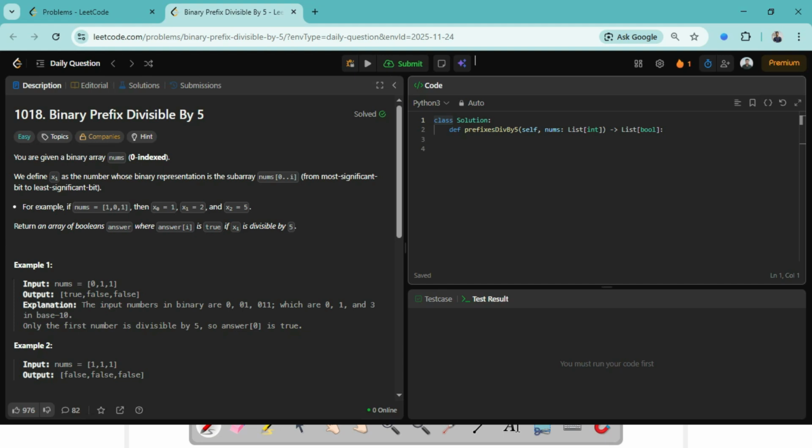Now what do we have to return? We have to return a boolean array where we return true if the value is divisible by 5, or we return false if it is not divisible by 5. So let's see what exactly the question is saying.